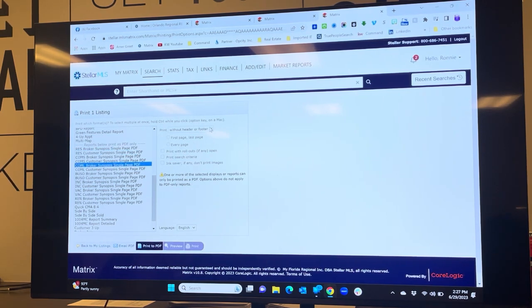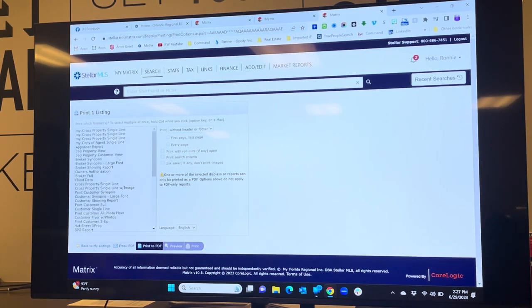Yeah, this won't allow a header or footer. One or more such displays can only be printed as PDF. So then I would go and use the print customer synopsis. And then I can go with the header. Well, actually, I do a header only, and go preview.